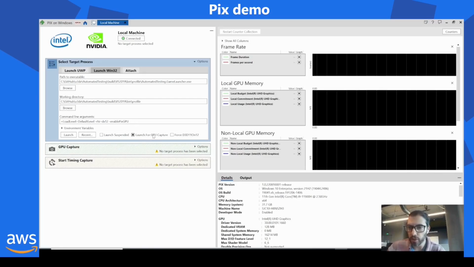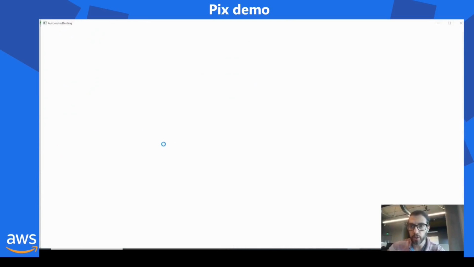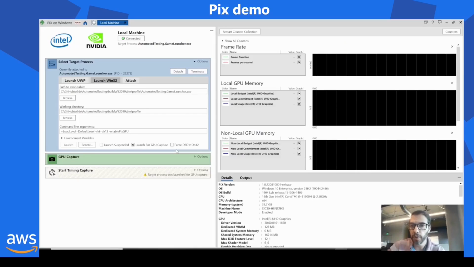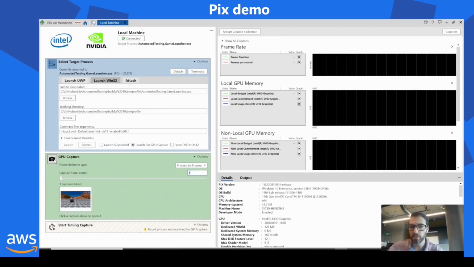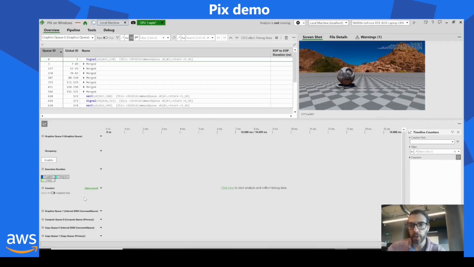You want to launch it for GPU capture. You just essentially launch. This should load the application. In this case, it's just a very simple scene with a shader ball. You want to do the GPU capture. You can actually capture multiple frames, or there's a couple of options you can play with. But in this case, I want to capture one frame, from one present to another, and then I'm going to load the capture.